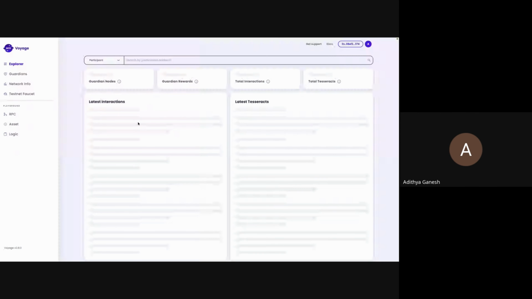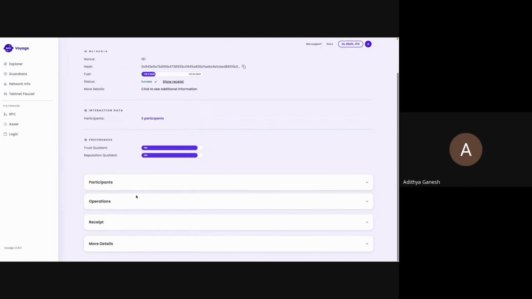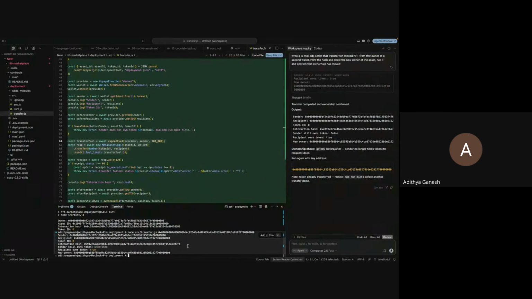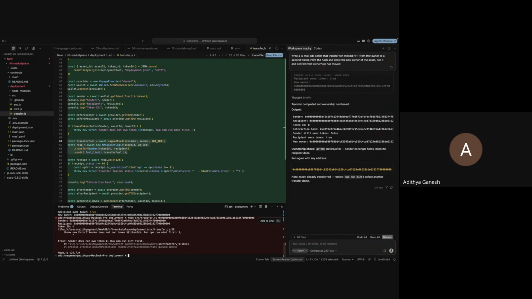Also, the same transfer should show up over here. This is the sender. Yep, it's working. And keep in mind, if I run this again, it's not going to work, just because I'm only minting one token at a time, one asset at a time. So if I transfer it, the sender is not going to have anything to transfer.